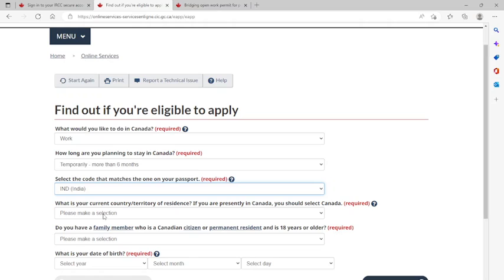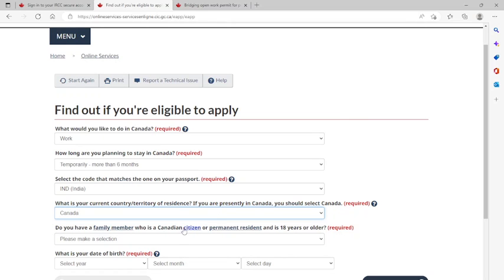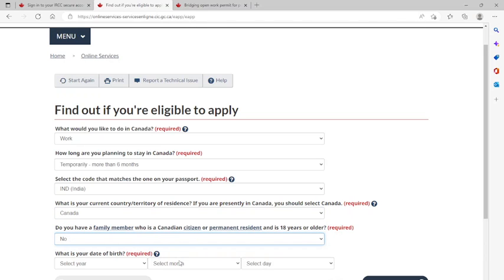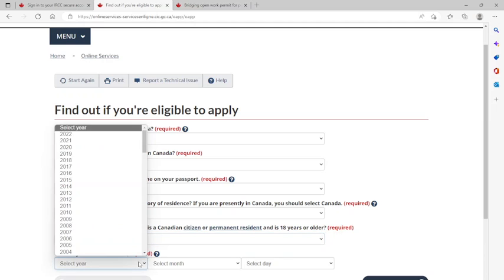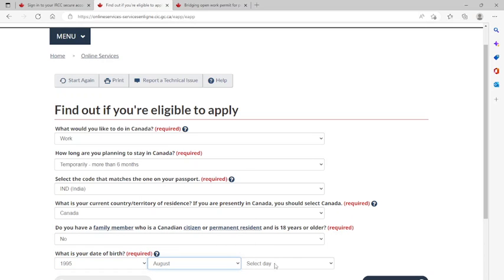What is your current country or territory of residence? I'm already in Canada, so I'm just going to select Canada here. Do you have a family member who's a Canadian citizen or permanent resident? It does not apply to me, so no. What is your date of birth? Let's say August 1st, 1995. Let's go to the next page.